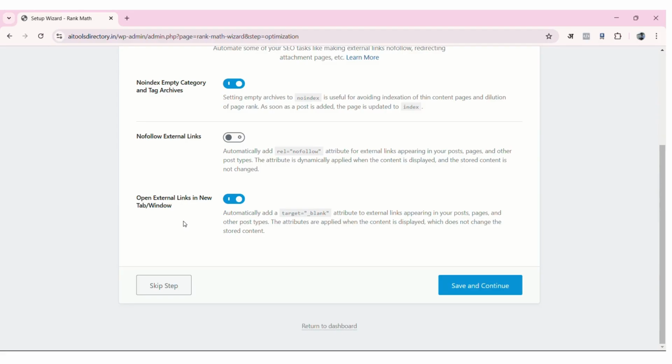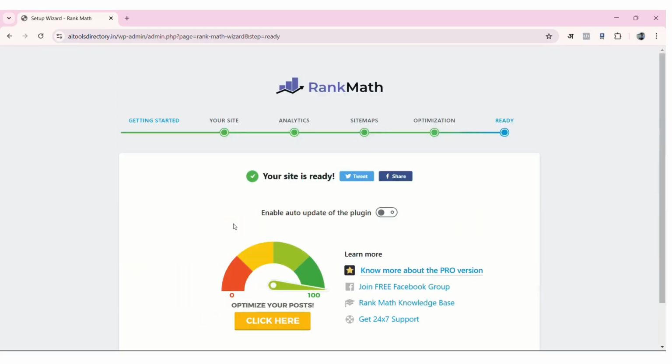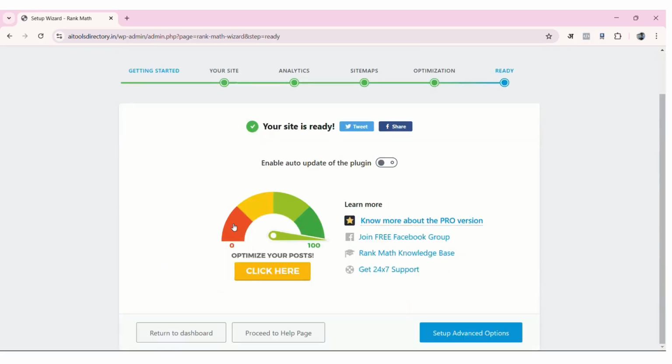After setting up these three settings, click on Save and Continue. After setting up these settings, your basic setup is complete. "Your site is ready" is appearing. From here, you can open the dashboard, but we will set up its other features. Now, you need to click on the Setup Advanced option here.